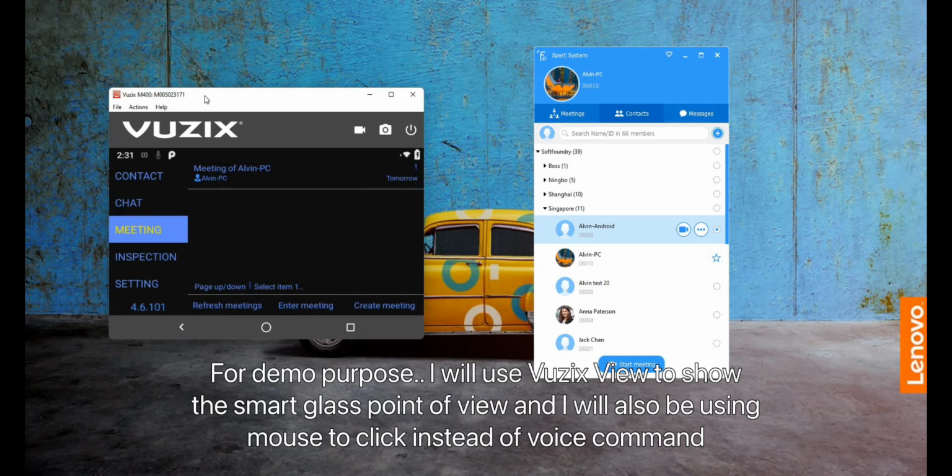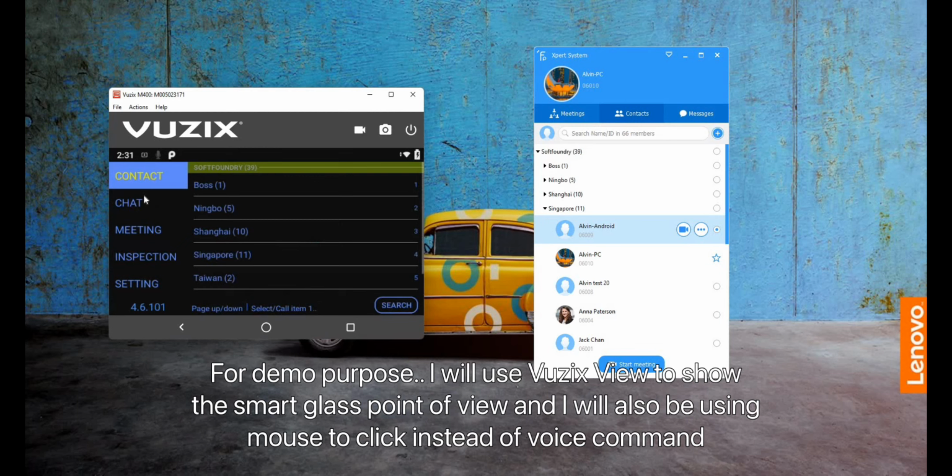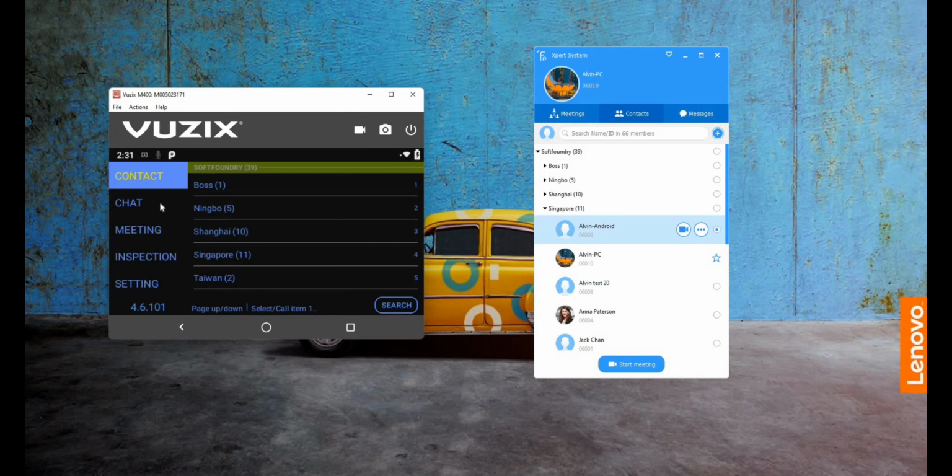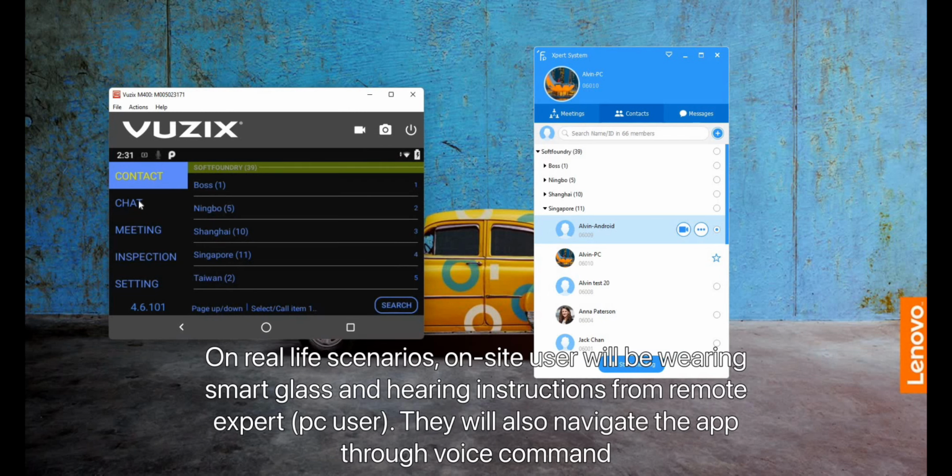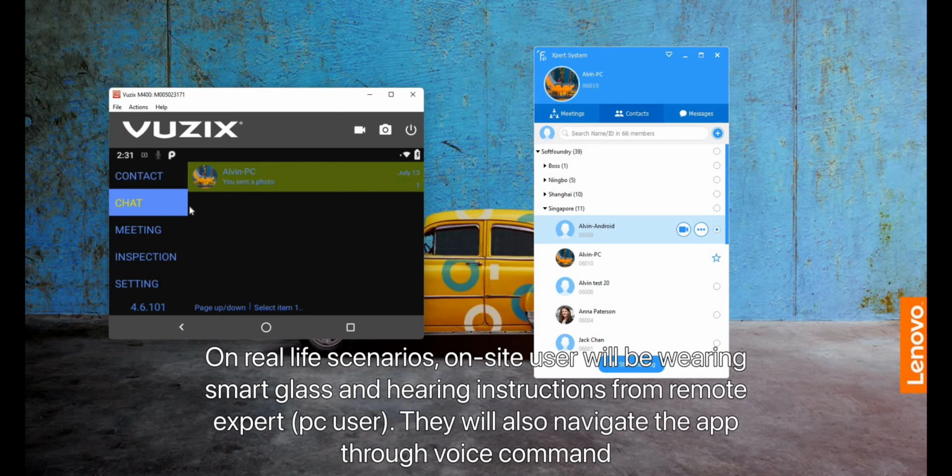For demo purpose, I will use Vuvix View to show the smart glass point of view, and I will also be using mouse to click instead of voice command. On real-life scenarios, on-site user will be wearing smart glass and hearing instructions from Remote Expert. They will also navigate the app through voice command.